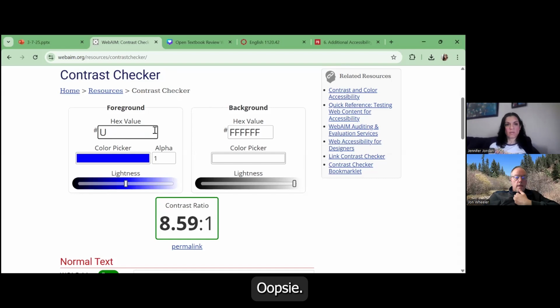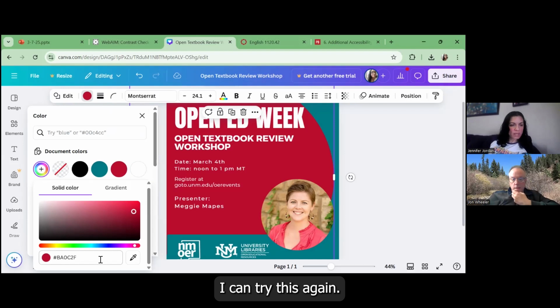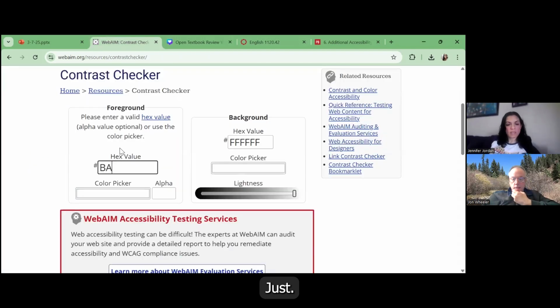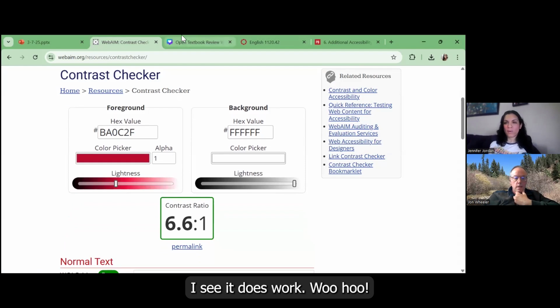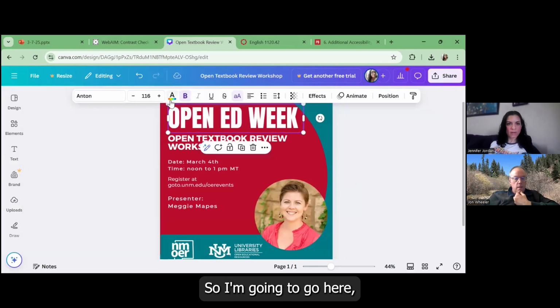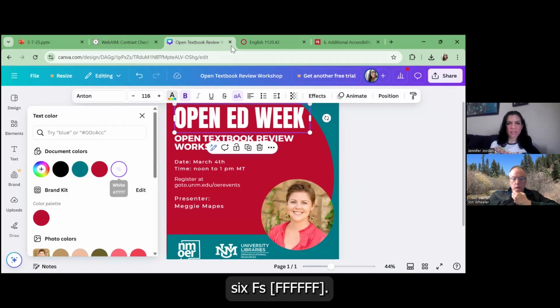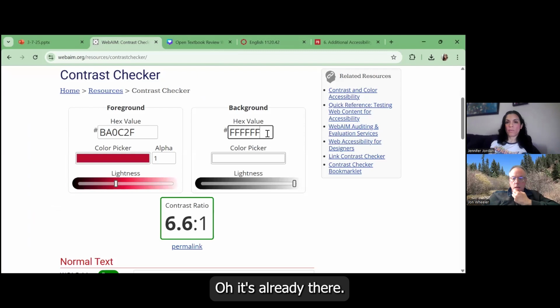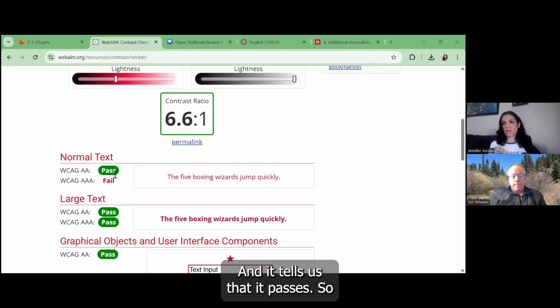Oopsies. Theoretically, this will work. I can try this again. There we go, I see it does work. Woohoo! Then I could take a different color, right? So I'm going to look at this hex code and it's 6F. Let's see. Okay, it's already there, because it defaults to white. The contrast ratio is 6.6 and it tells us that it passes.